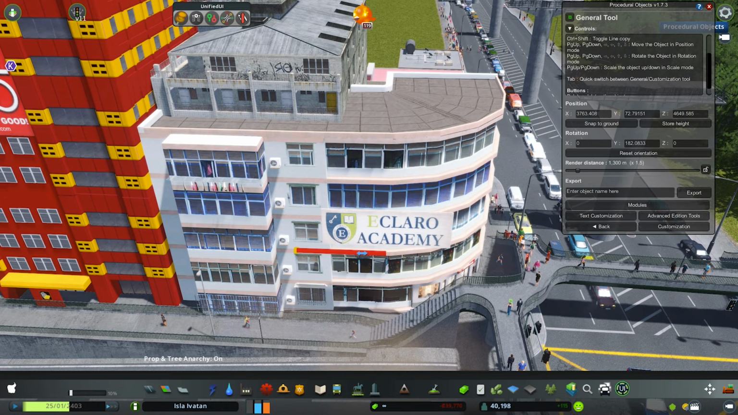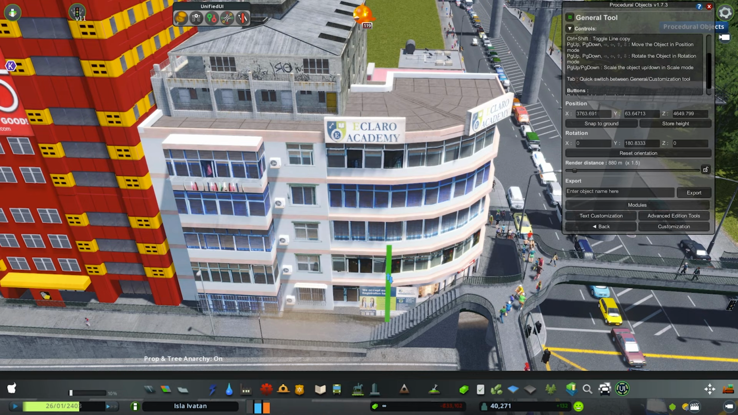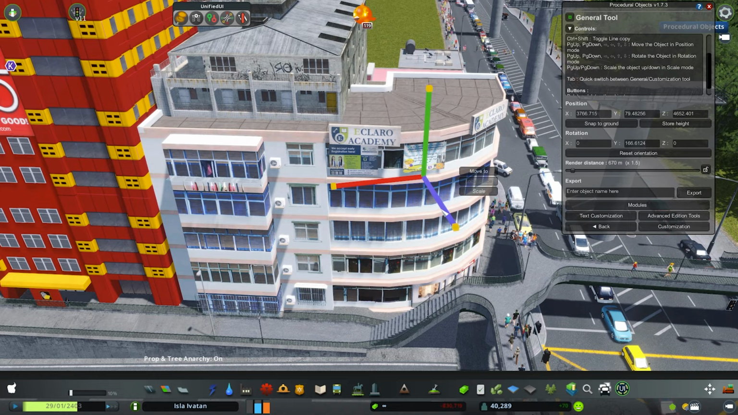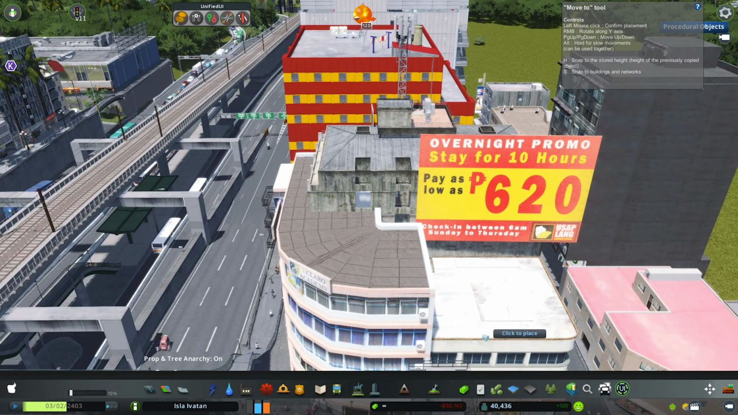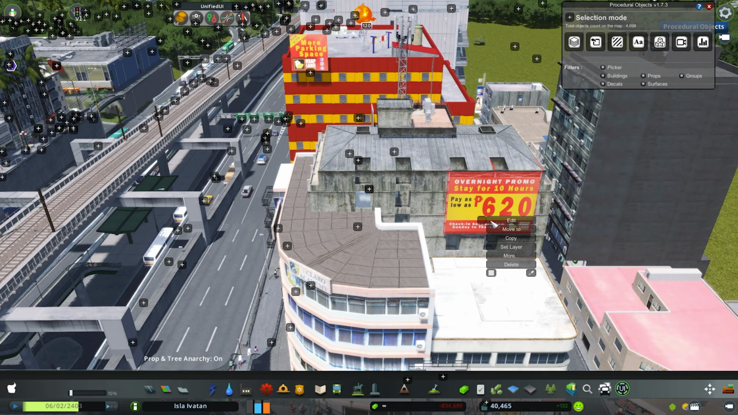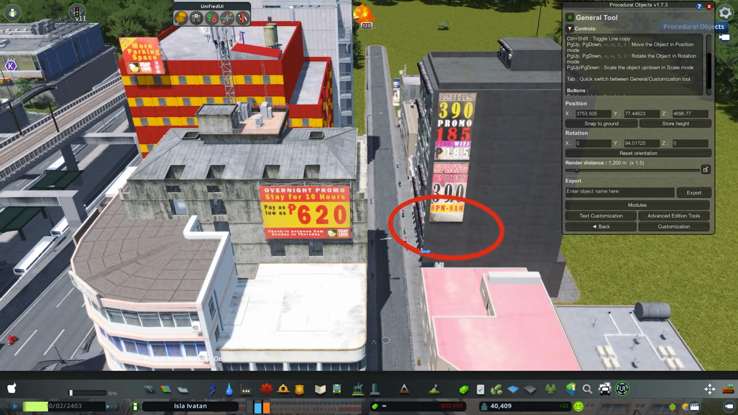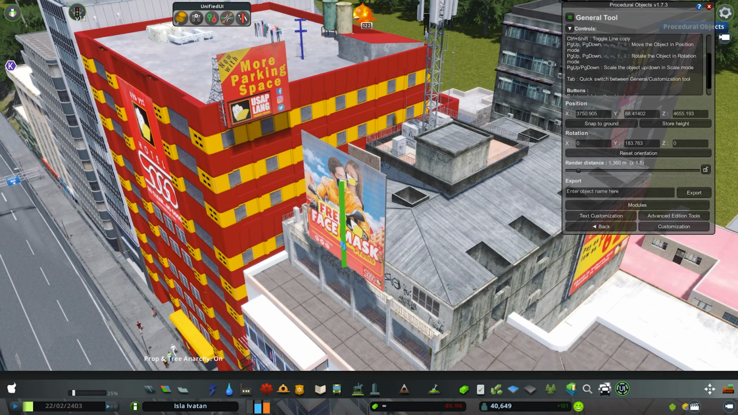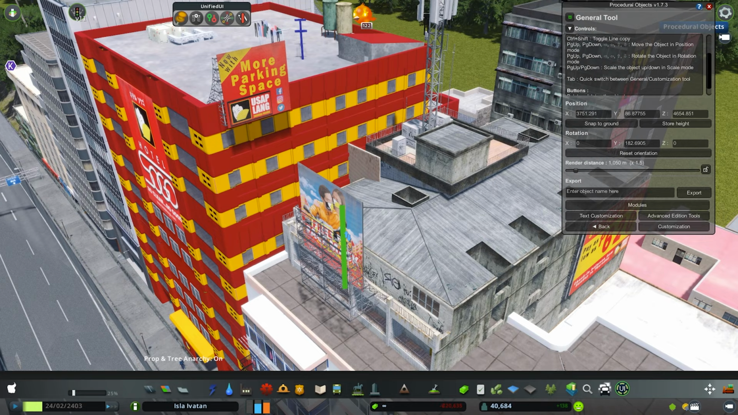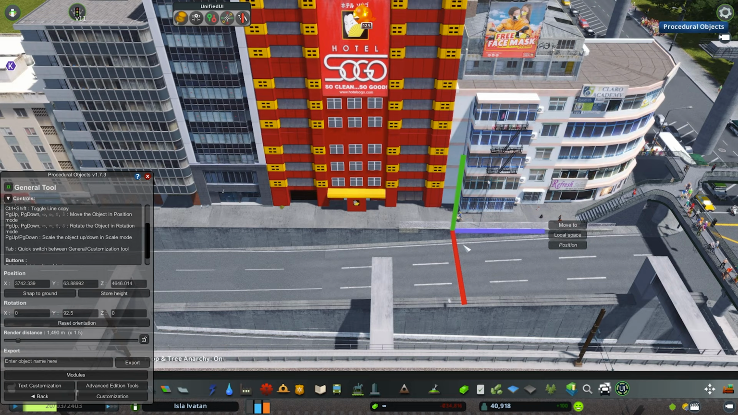So a lot of you have been asking me how I import photos on billboards and signs like these. Well, these signs and billboards I use are made of procedural objects. The reason for that is making assets takes a lot of time. I'm talking about making a 3D model from 3D modeling software like Blender or Maya, then creating the texture in Photoshop, and then every time you create a new asset, you'll have to close the game down before you can import the new asset into the game.